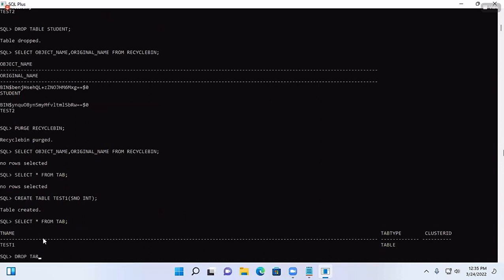Suppose I need to drop this table here. If I drop test one like this, what happens? It is temporarily deleted, and the deleted table is stored under recycle. This is what happens. But now I want to delete this table permanently. So what do we additionally use? You have to use the purge statement. When you use the purge statement along with the drop command, it is called a permanent drop.